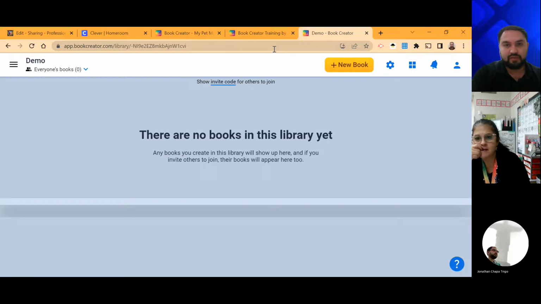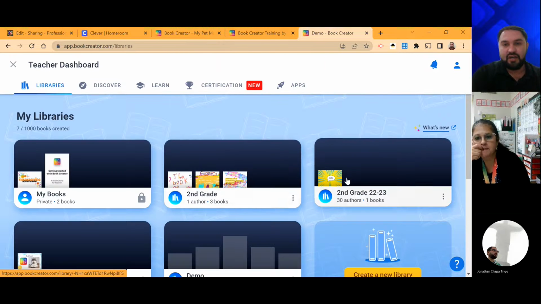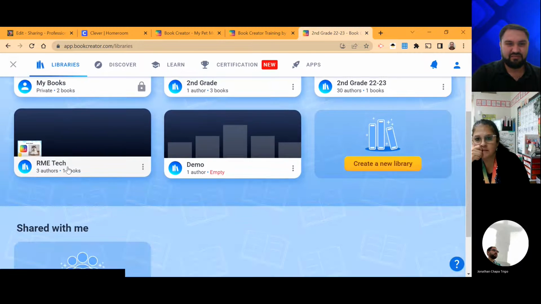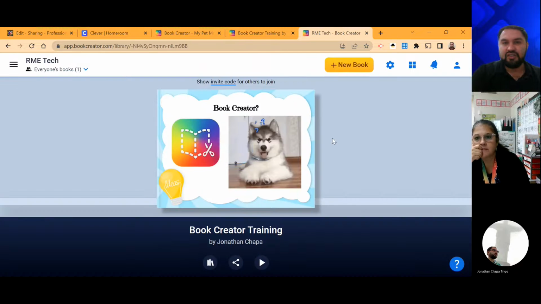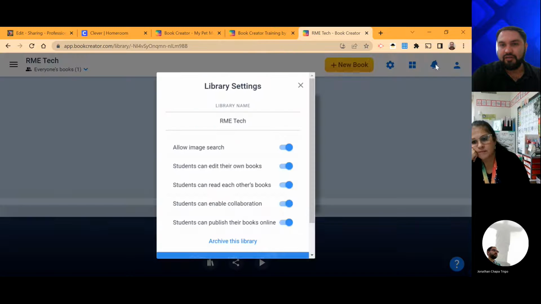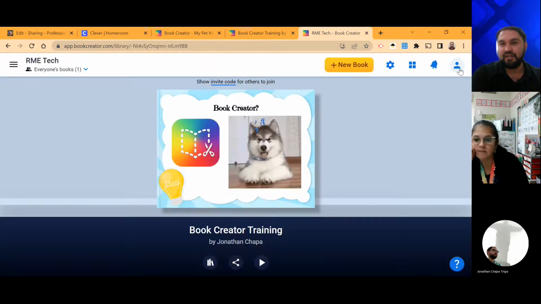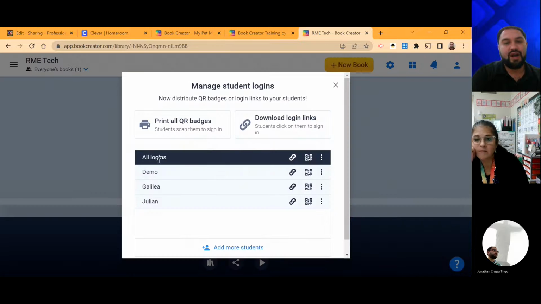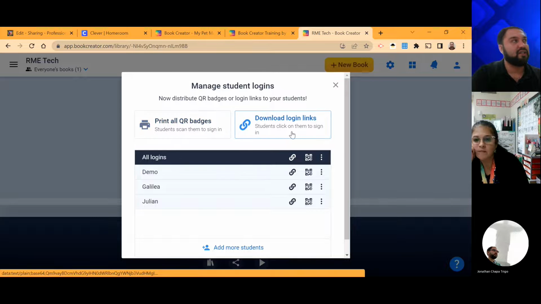Si no, you can do this. And this is my second grade book. Actually, I have one for you guys. So this one, I added you through here. Sorry, I'm like, where is it? Here on the little monito, you click on it and then you do students log in and you add, like, I have this one, for example, demo, and then you can show them the QR codes or you can download the login links. Either way, whatever is easier for you.